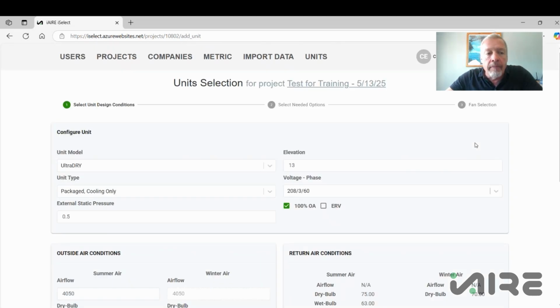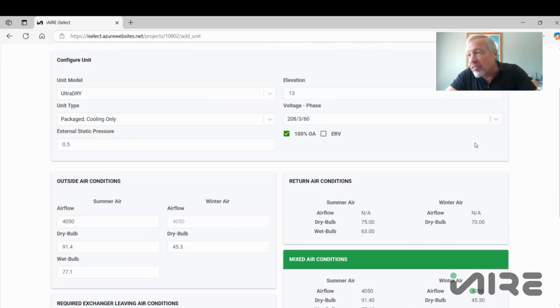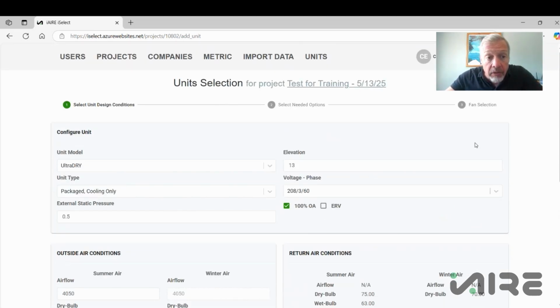When you click on that, 3 screens in successive order are going to come up. This is the first of those 3 screens. It's our unit selection screen. See, select unit design conditions. That's screen number 1 right here in the upper left-hand corner. The second screen that we'll come to after we put in the information we need on this first screen is select the needed options. And then the final screen is fan and configuration selection. Once you've gone through those 3 screens, you have selected an iAir unit. So let's start there. We're on screen number 1.